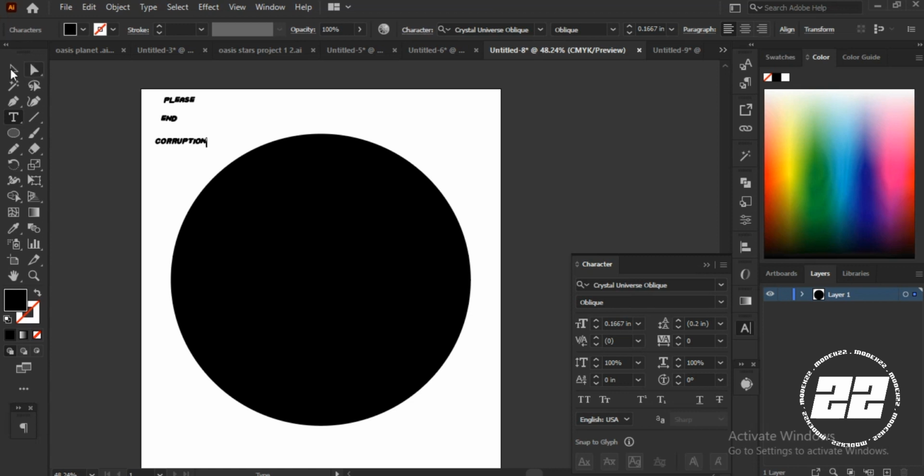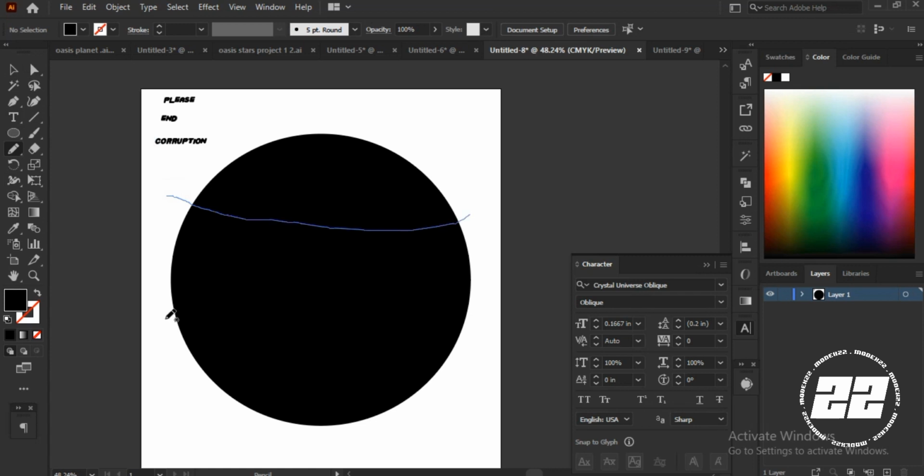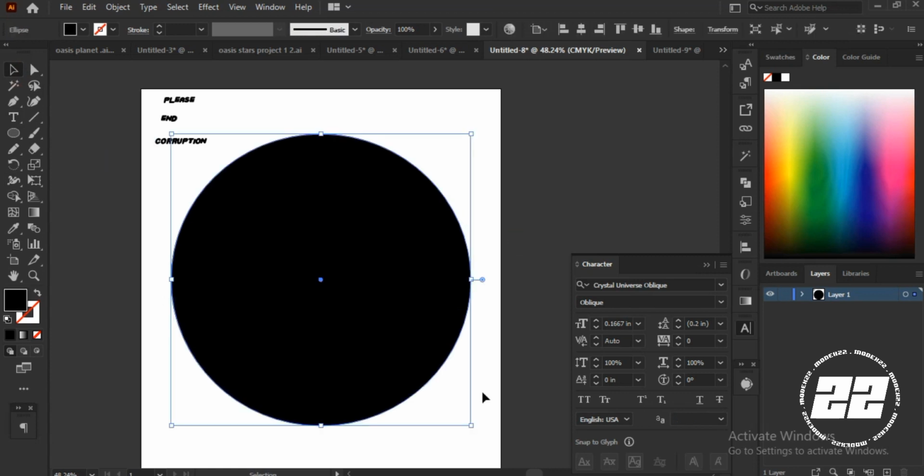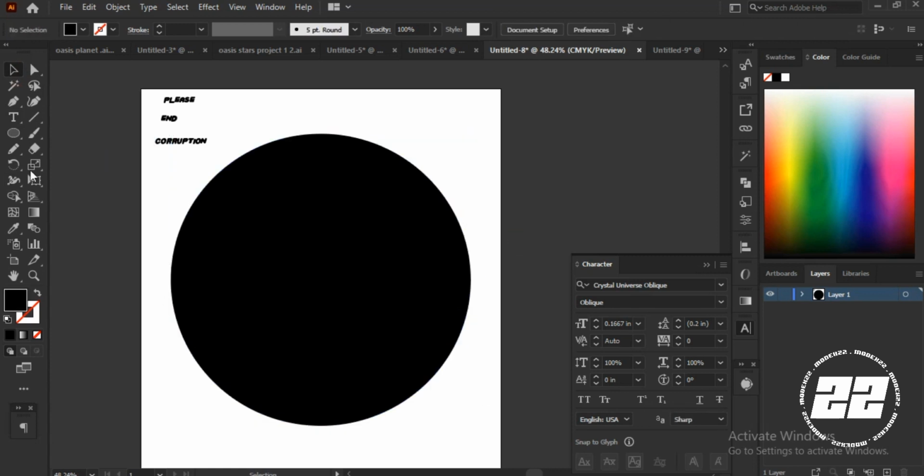So my pencil tool. Okay, I just kind of make it like I want the middle part to be larger than the rest. So it looks like, yeah.